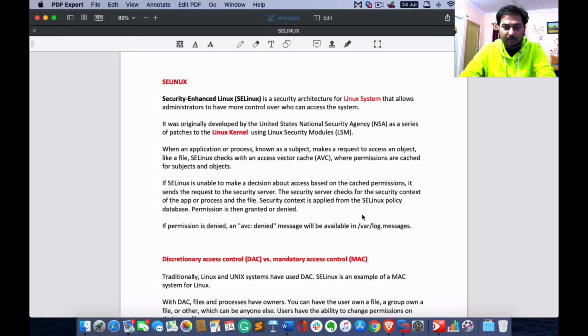When an application or process, known as a subject, makes a request to access an object like a file, SELinux checks with the Access Vector Cache, which we call the AVC, where the permissions are cached for a subject and the objects. It restricts opening a particular file if you have an SELinux policy in place. If SELinux is unable to make a decision about access based on the cached permissions, it sends the request to the security server.